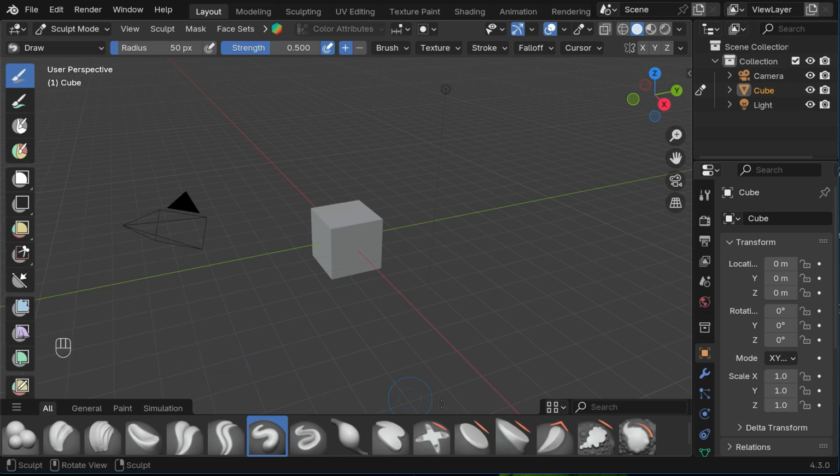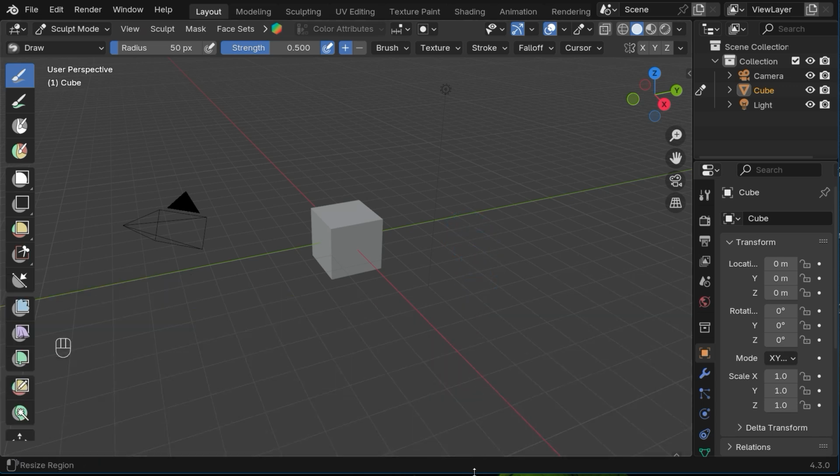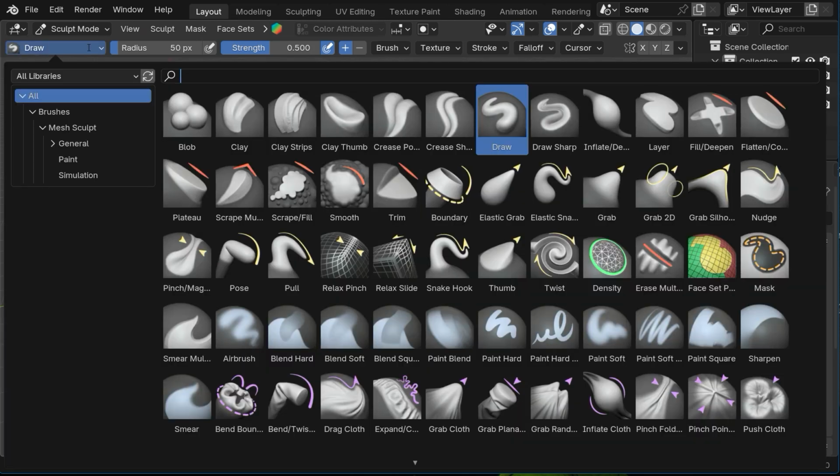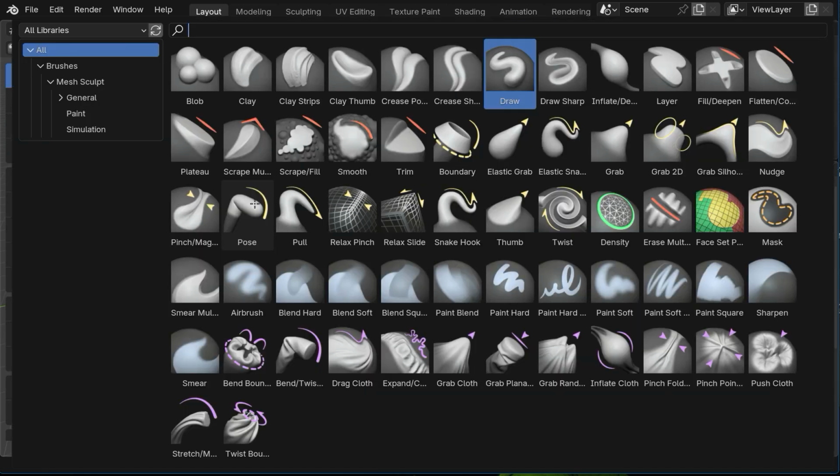The brush list can be expanded by dragging it upward and completely hidden by dragging it all the way down. You can also access the brush assets via the icon in the top left corner. Additionally, pressing Shift plus Spacebar anywhere on the screen will bring up the brush list.